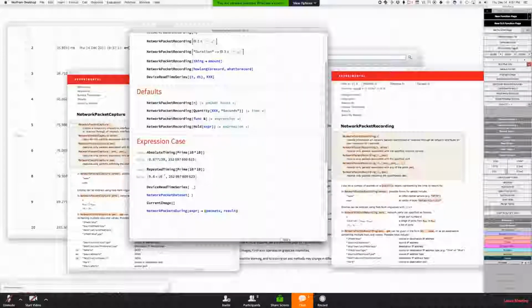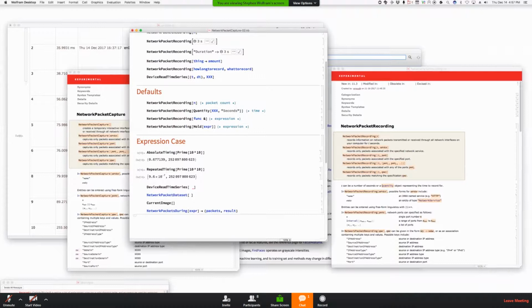Carlo, who turns out to be here as well, assuming he can actually speak, is saying, what about something with trace in it? Network packet trace. I don't quite believe that, especially since trace in the world of network packets probably means something different.